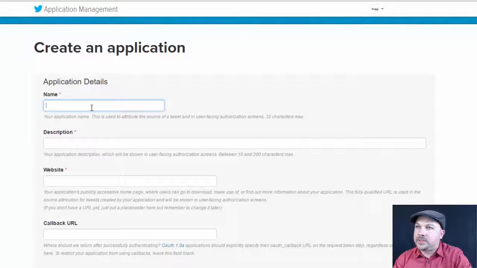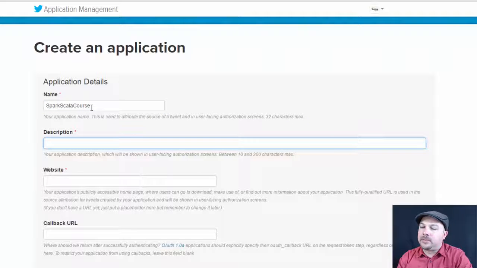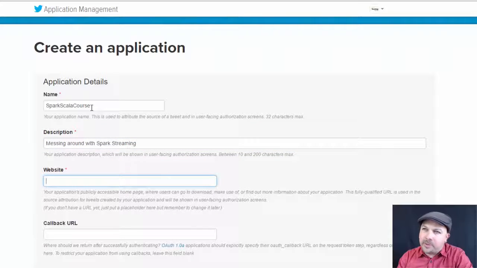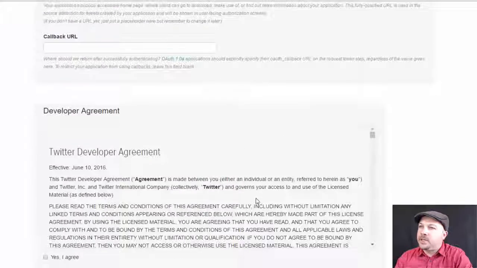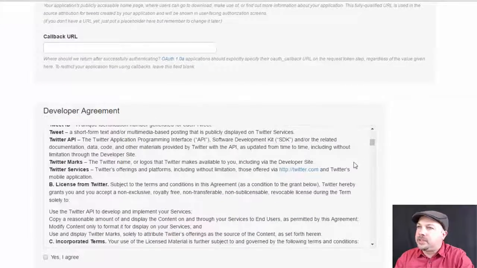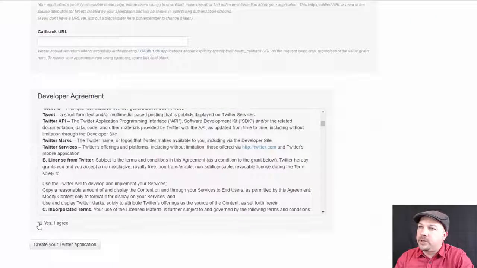You can call it whatever you want. Spark, Scala, course, I don't know. And messing around with Spark Streaming. You need to put something in for the website. I happen to own one, so I'll put my website in there. Put whatever you want in there. Callback URL can be left empty. Read through the developer agreement, make sure you don't object to anything, assuming you're cool with it, hit I agree and create your Twitter application.